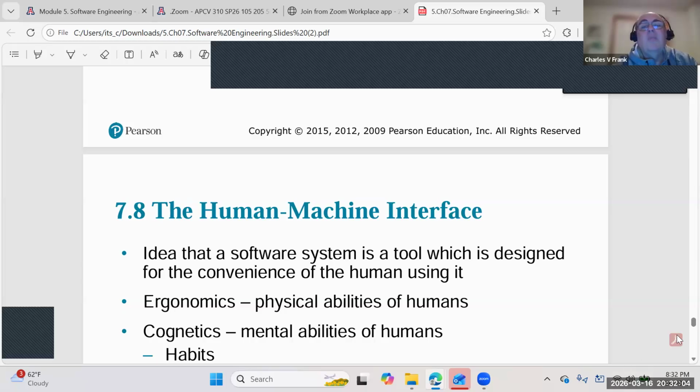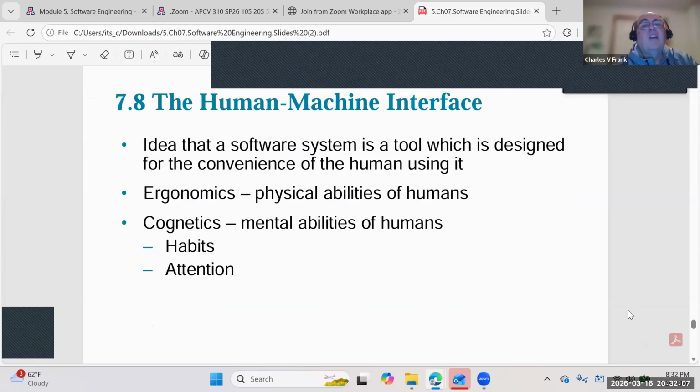The human machine interface. The idea that software is a tool which is designed for the maintenance of the human using it. Ergonomics, physical abilities of humans, right? So cognitives, mental abilities, so habits and attention. And we see this all the time. Let's say you're on Amazon and you're buying stuff. It's adjusting to what you're buying and trying to get you to buy more similar stuff, right? And I think the social media sites are that way too. They're adjusting to what you're doing, right? It's kind of a big deal.